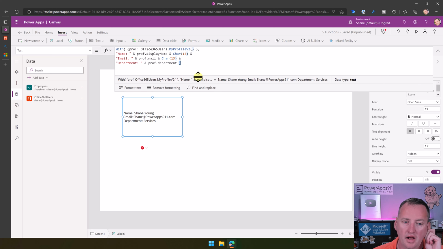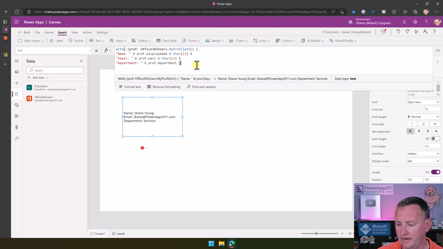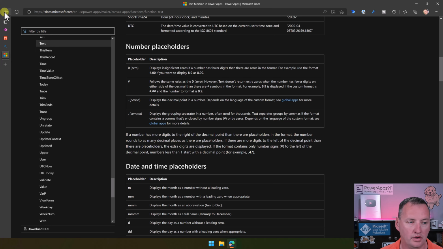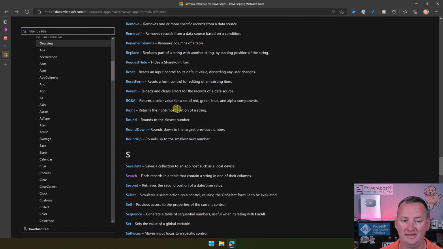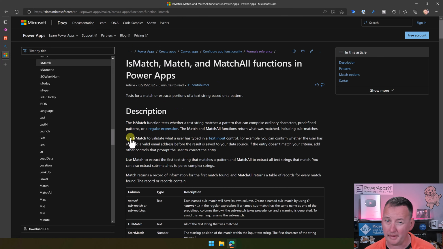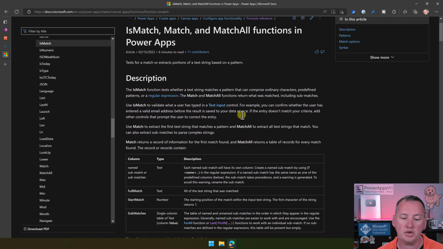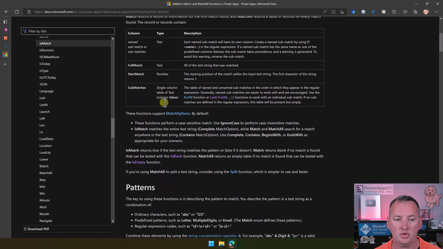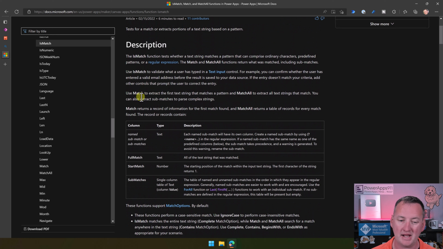Okay. So the next one I want to point out here is we're going to do IsMatch. So IsMatch, this is one that I cannot do enough justice. We can make an hour-long video and I still wouldn't cover everything in IsMatch. But if you go check out the good old PowerApps formula reference, in here you will find IsMatch. You'll also find out there's other things. There's IsMatch and there's match and there's match all, right? What's the difference? I'm gonna let you figure that out.